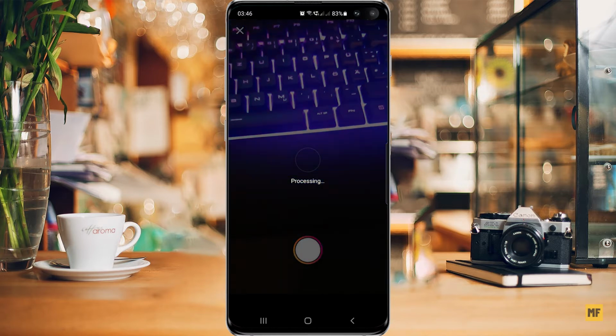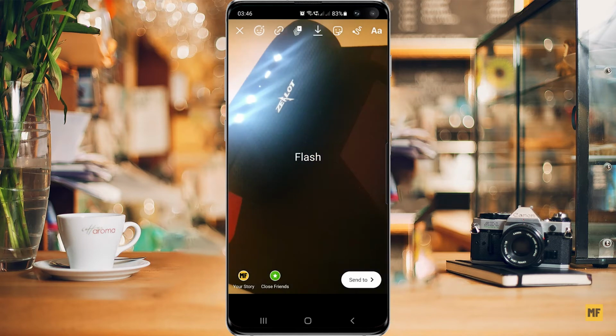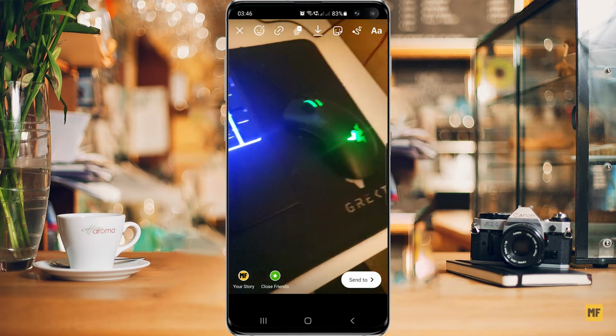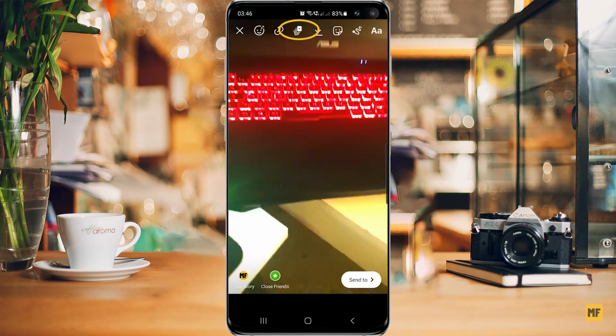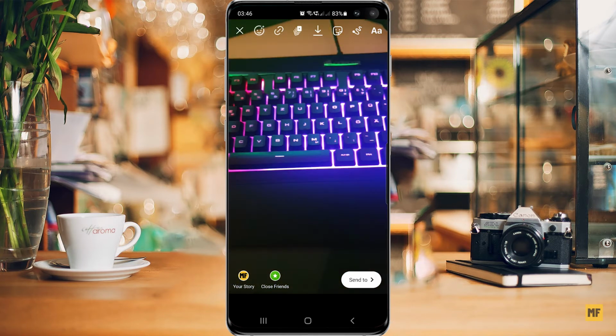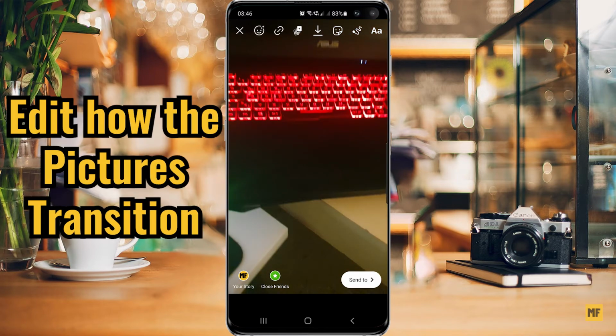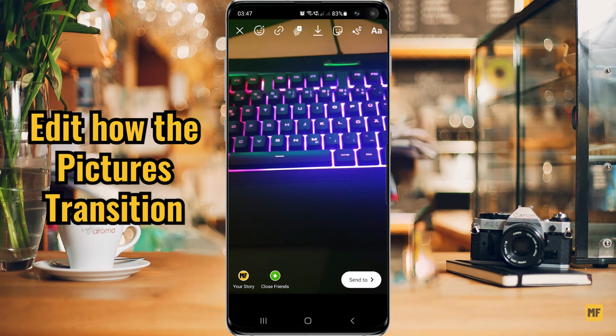So now it's processing the pictures together. And here you can see these are the pictures we just took. And if you head over to the top part of the screen, you can see the photo booth icon showing there. This you can use to edit how the pictures transition from one picture to another.